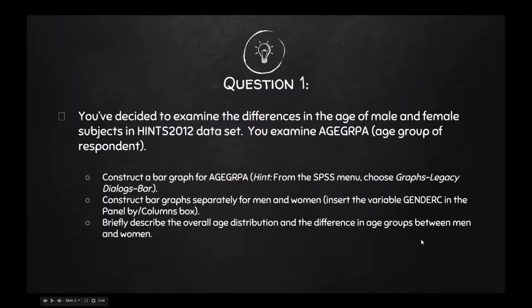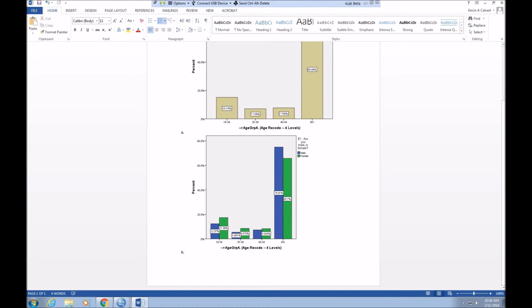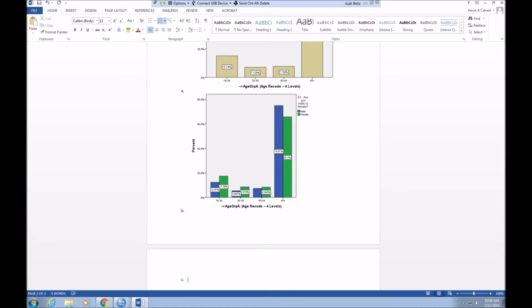For the third part of this question, briefly describe the overall age distribution and the difference in age groups between men and women. Jump back to your Word document and start analyzing.